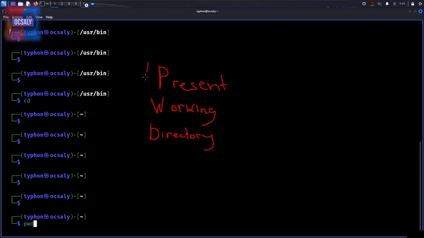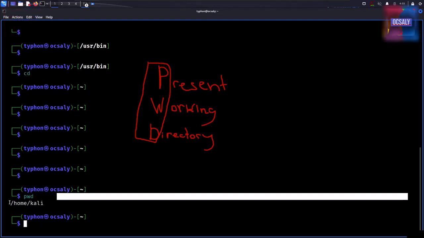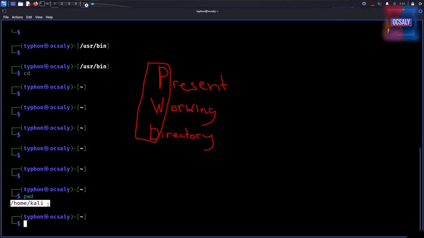Here, as you can see, pwd means present working directory. So if you write pwd here, as you can see, we printed our working directory in our shell.